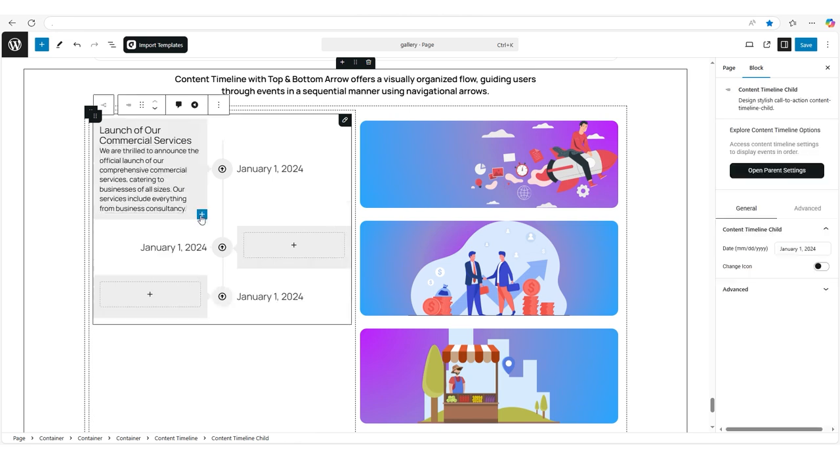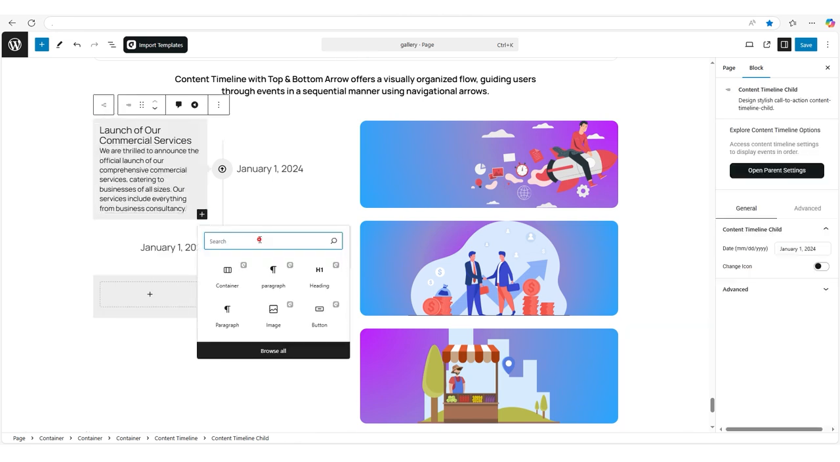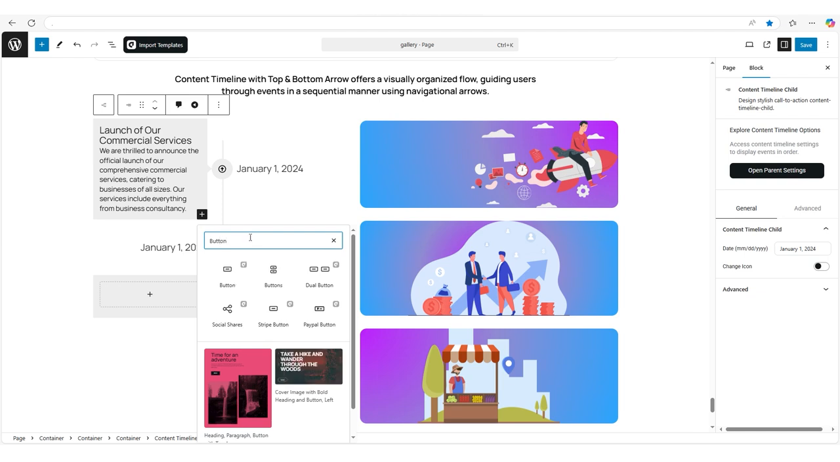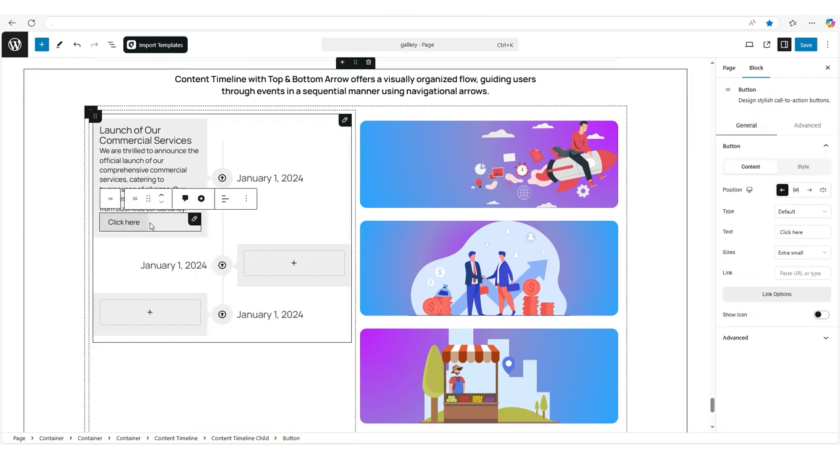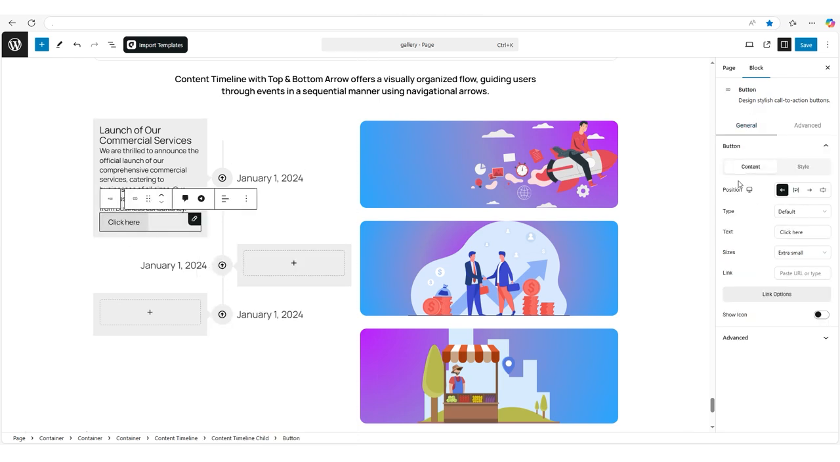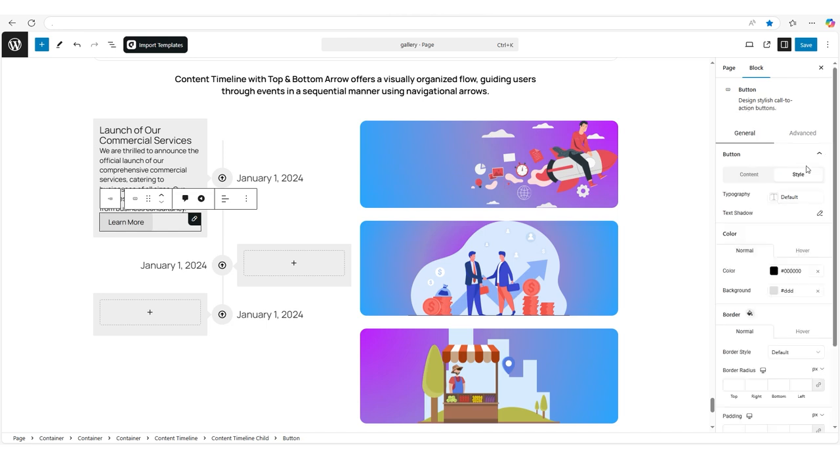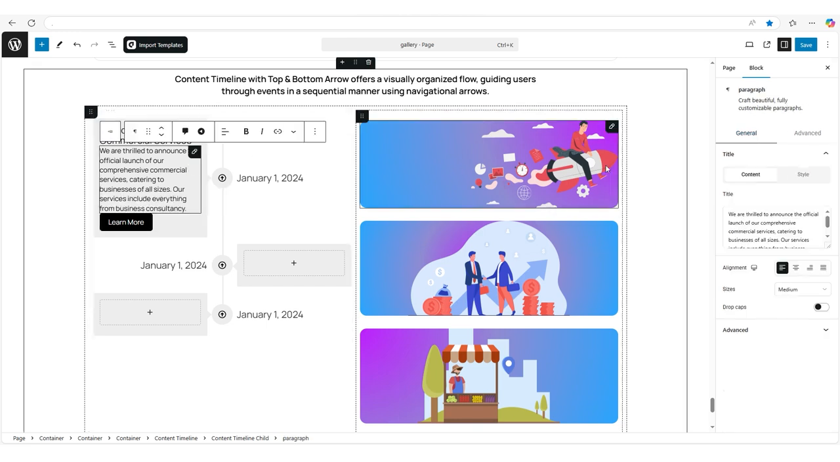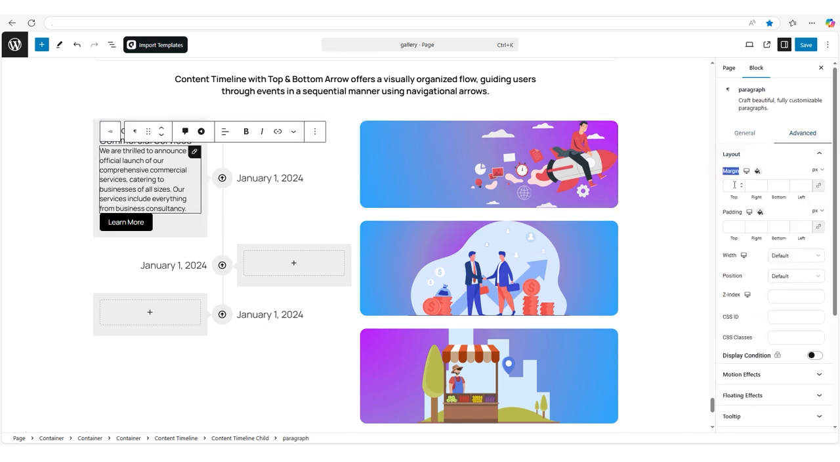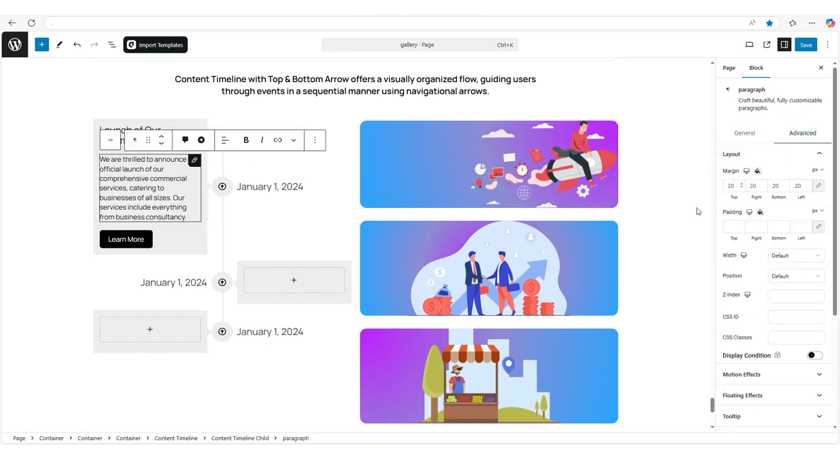Let's spice it up with a button block. Click plus, add the button, and head to the settings panel. Change the text to something actionable. Say, learn more. And pick a button color that pops like blue. Over in the Advanced tab, set some margin, maybe 20 pixels, between the heading, paragraph, and button for breathing room.